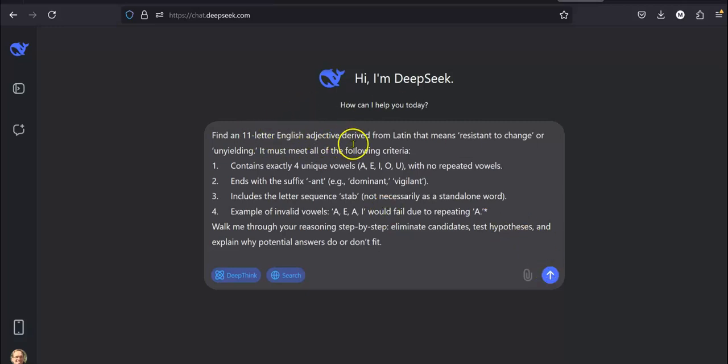So we have: find an 11-letter English adjective derived from Latin that means resistant to change or unyielding. It must meet all of the following criteria: contain exactly 4 unique vowels, A, E, I, O, U, with no repeated vowels. Oof. Ends with the suffix ANT, example dominant, vigilant. Includes a letter sequence, stab, not necessarily a standalone word. Examples of invalid vowels: A, E, I, O, U would fail due to the repeating A. Walk me through your reasoning step by step, eliminating candidates, testing hypotheses, and explain why the potential answers do or do not fit.